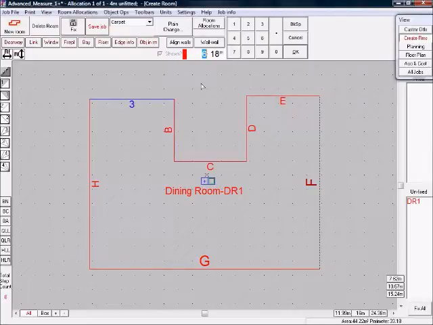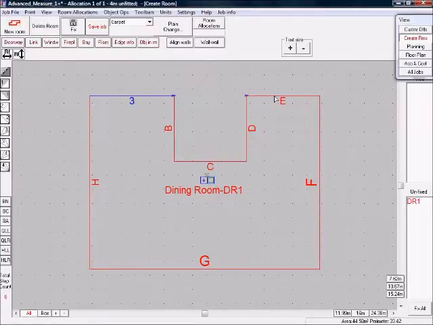To align these walls, click on the 3-meter wall, and then click on the Align Walls button on the toolbar, and then click on wall E. You will see that there are now 2 blue double arrowheads, one on the 3-meter wall and one on wall E. This tells us that the walls have now been aligned and will stay in alignment as we put in further measurements. In a similar manner, you can do a wall-to-wall measurement, for instance, between walls C and G.